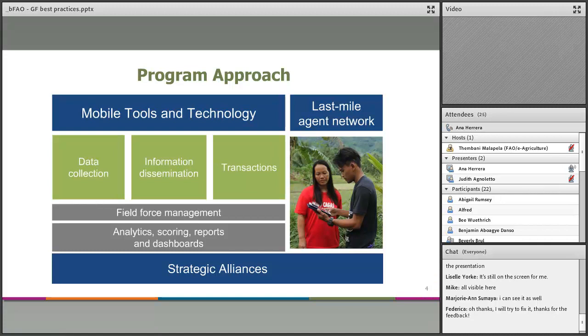Now, Judith will actually provide us a lot of the details on the FarmerLink program. But just a quick introduction, FarmerLink is actually a program for coconut smallholder farmers.